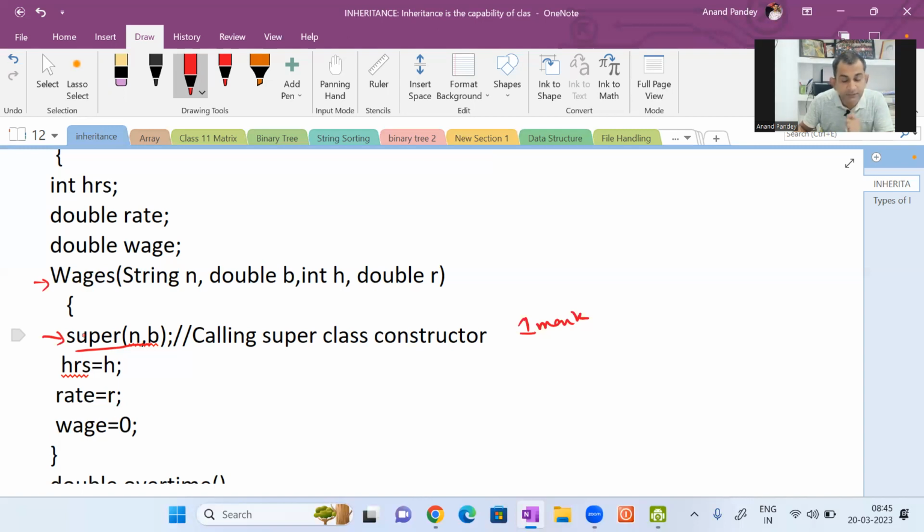It must be as per the programming syntax. If you do not write this as the first line of the subclass constructor, when you compile the program, at that time itself you will get the error message. In the computer it will produce an error, and in the examination, because of this, you will lose 1 mark. Please remember, it must be the first line, not the second or third line. It must be the first line. It's very important.